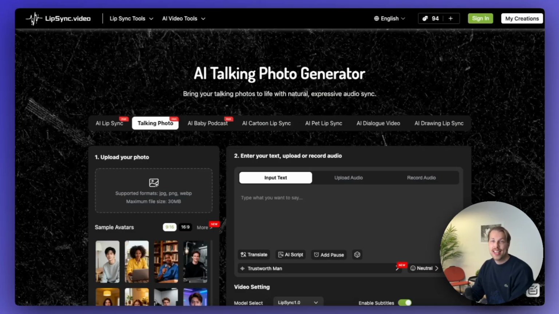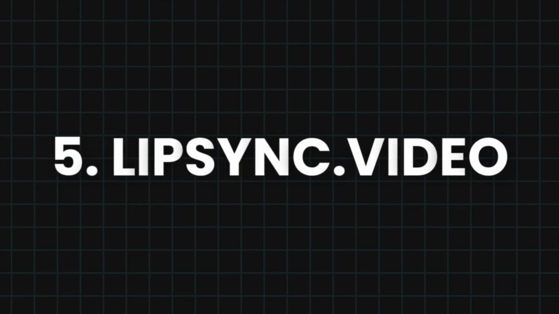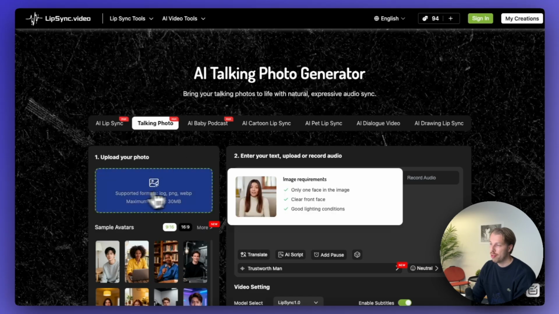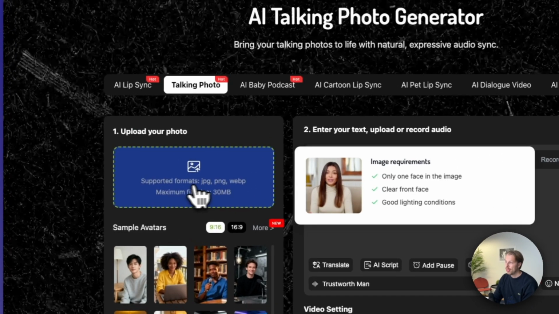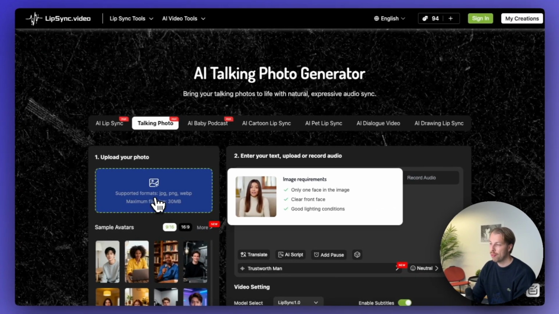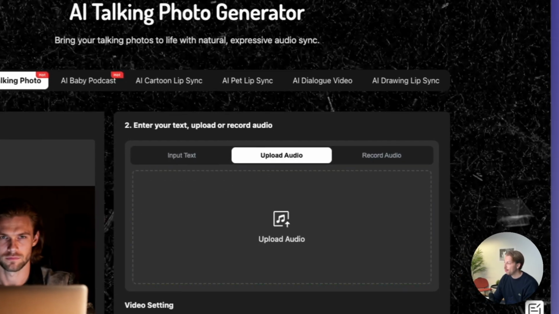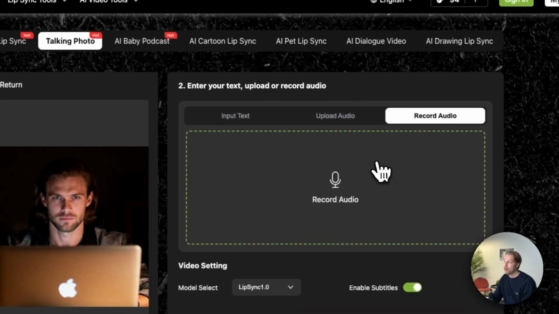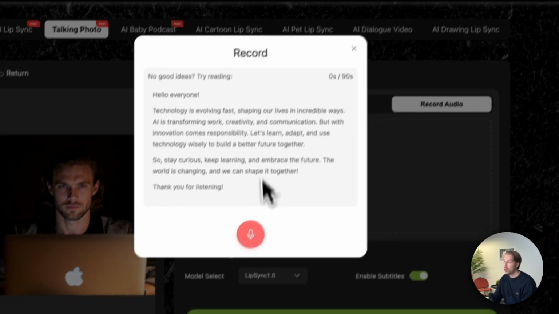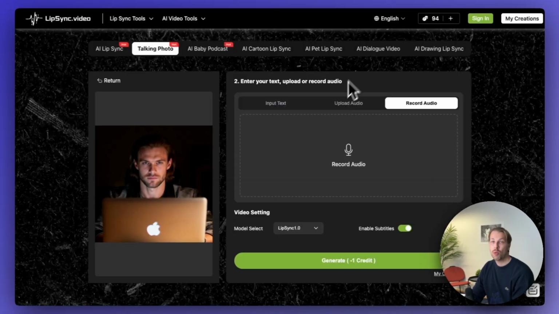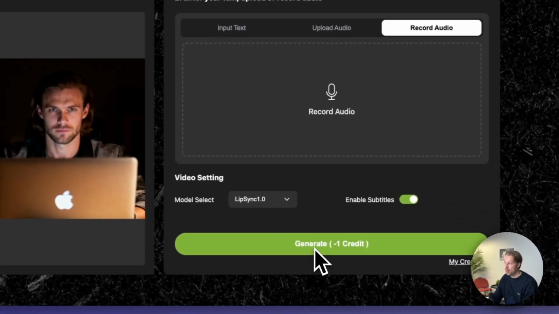And then as the next AI lip syncing tool, we have the tool called lipsync.video. So this one's actually entirely free. So what you can do here is just head over to this page, then drag and drop your image into this view, and then choose upload audio from this view over here. Or you can alternatively also record your audio with the microphone here. And then once you have done that, just hit generate.